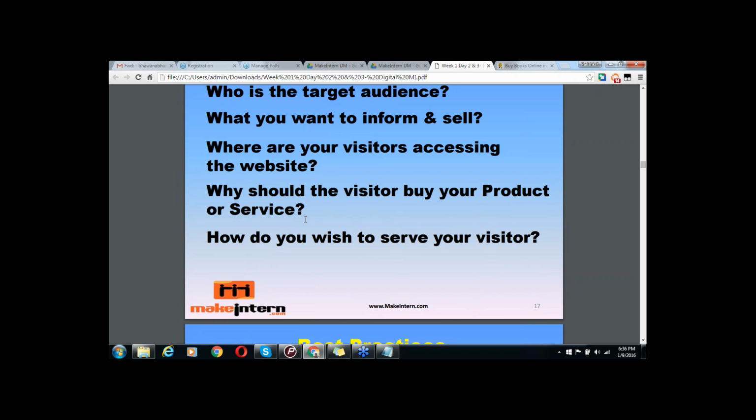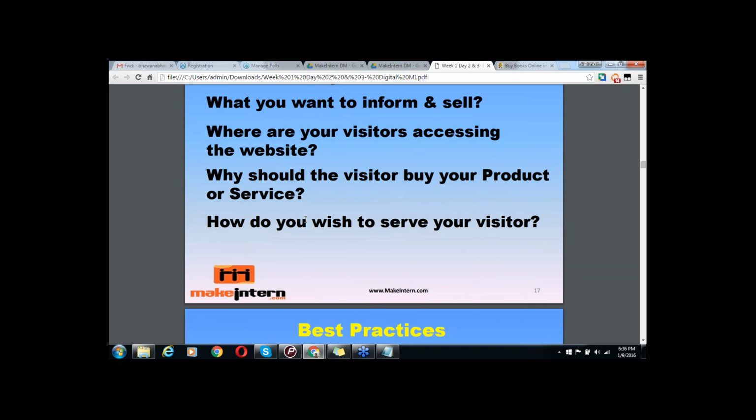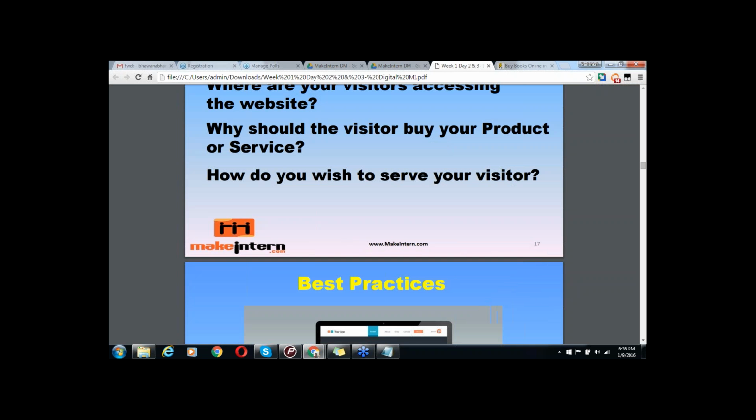Why should a visitor buy your product, that is what and why. As we have discussed, the most important question is what, and the second most important is why. And how you can add value to the user experience.